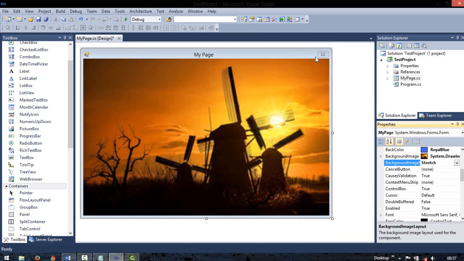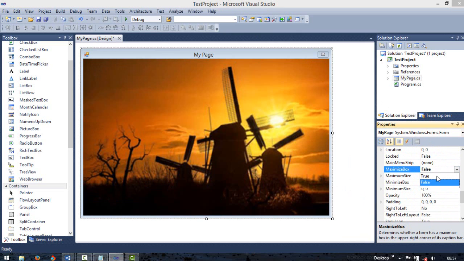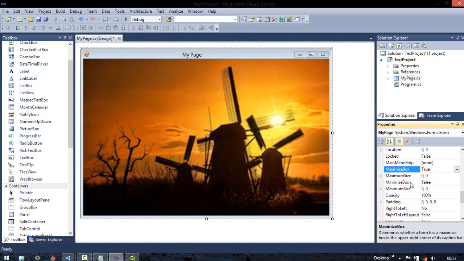Also if you need to insert the maximize button, the minimize button, everything, properties are there. The maximize button, if you make it true, the maximize button will come. Minimize button, if you make it true, the minimize button also will come. Right, so that is how to change the properties of the form.